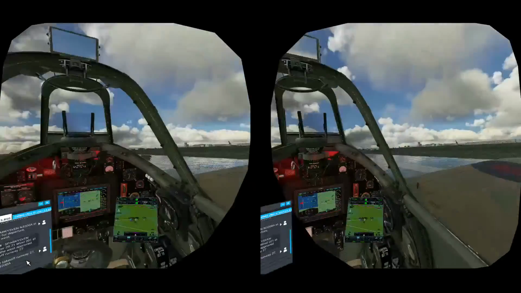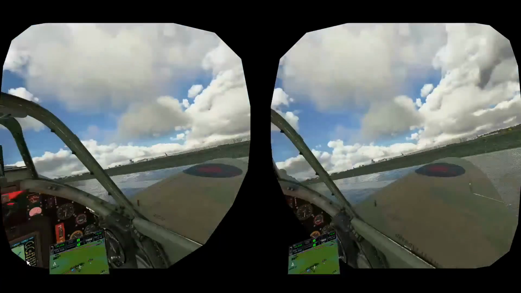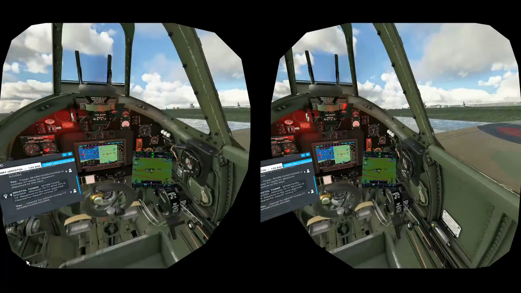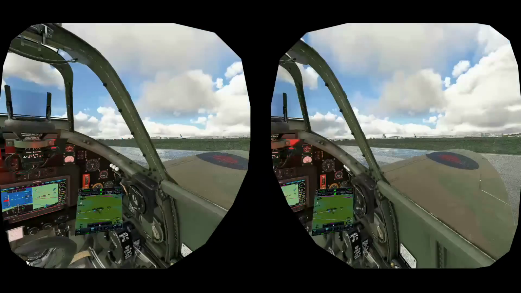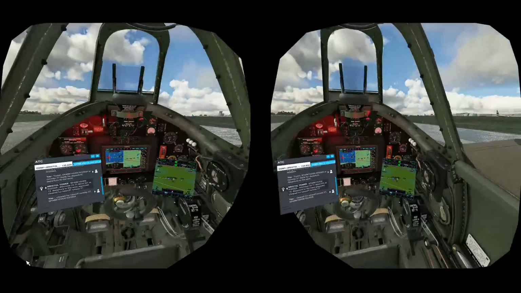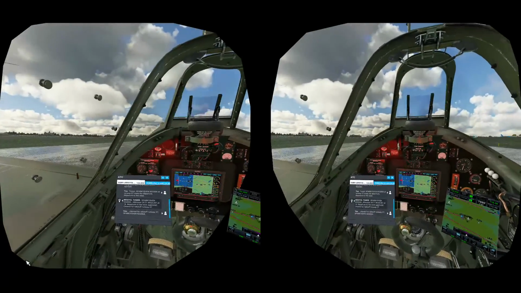But I do see a little bit of motion blur when I move. That setting, terrain detail, makes it a little bit slower, but I do notice it. It's more detailed. Okay, let's try to take off.